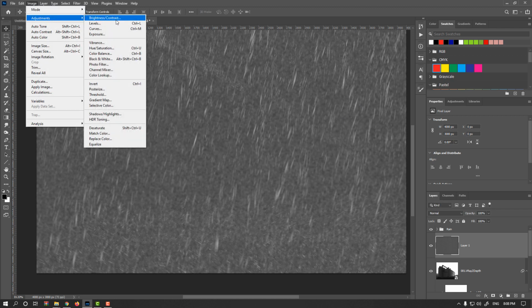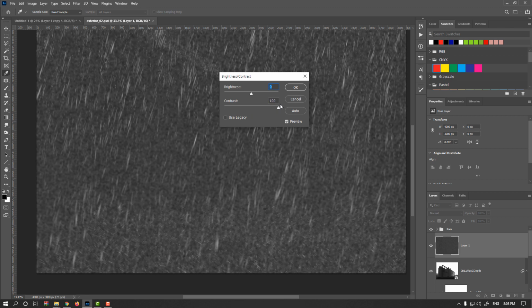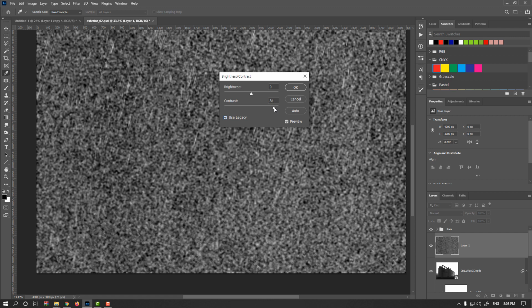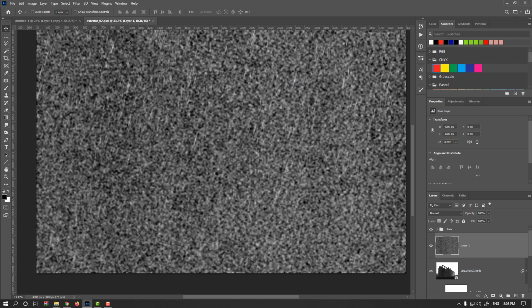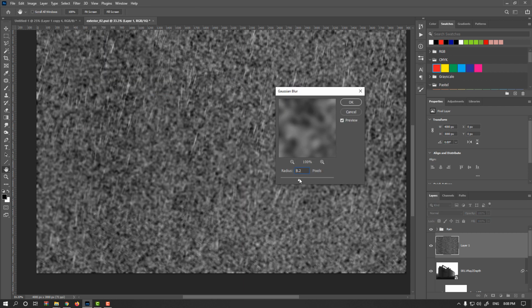And go to Image, Adjustment. This time use Brightness/Contrast. I think contrast could help us here. If you need more, you could enable Use Legacy. And this time increase contrast much more. And I will try to re-blur it.